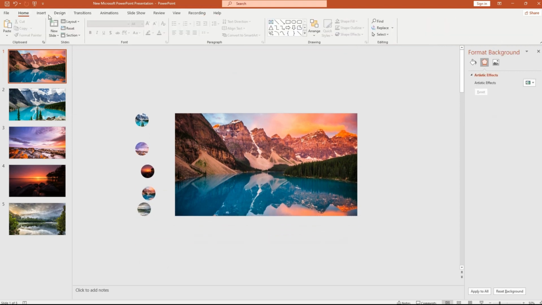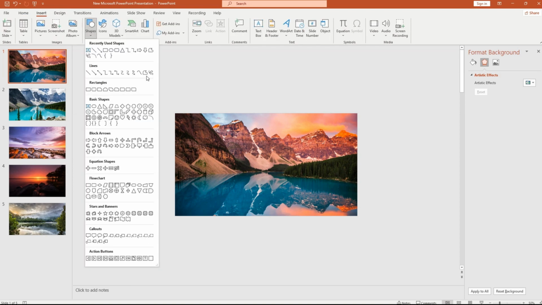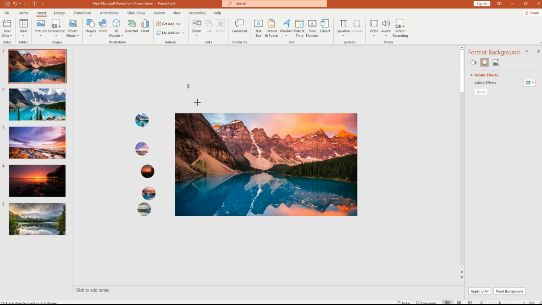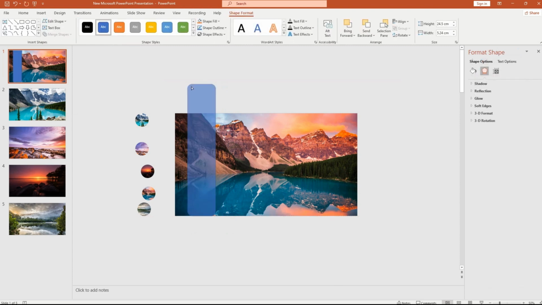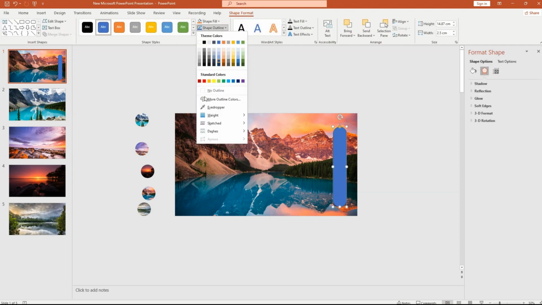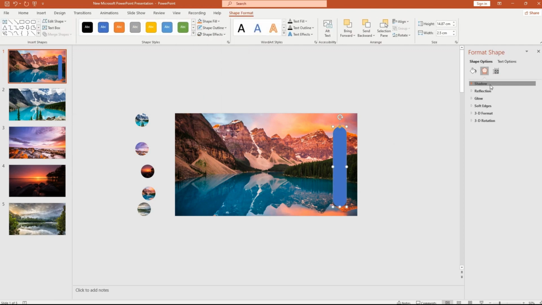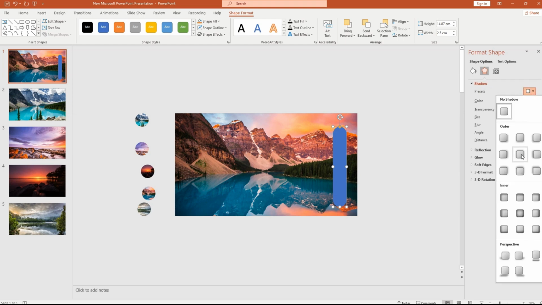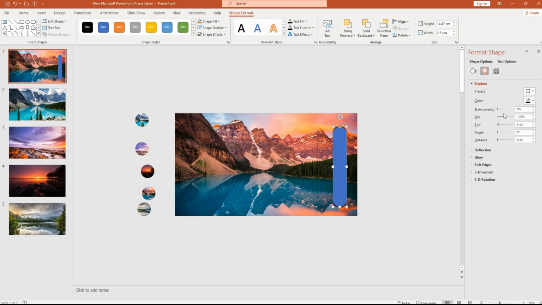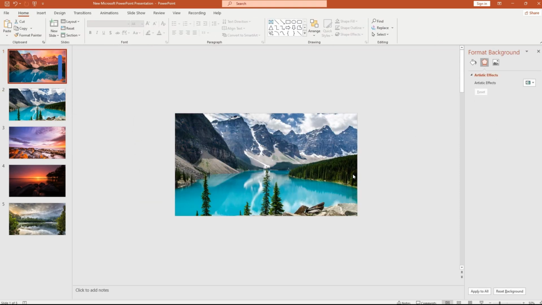So the next step is we will need to insert a rectangle, and I will use the rounded corner rectangle, and we'll round the corners even more, something like this, and reduce the width to 2.5. We will play with the height a bit later. So what we need to do is to remove the outline and give it some shadow. We will select center shadow, remove the transparency and make the blur 15. Okay, something like that.